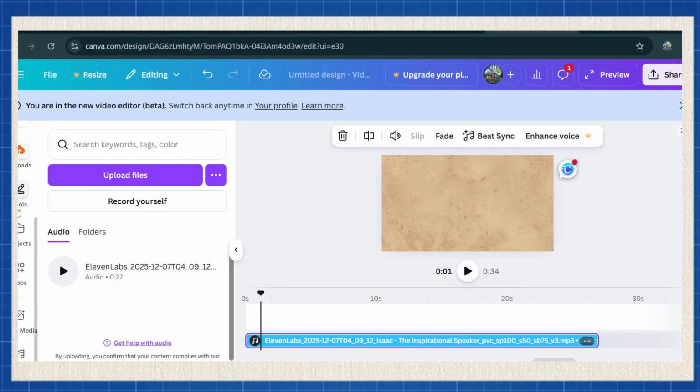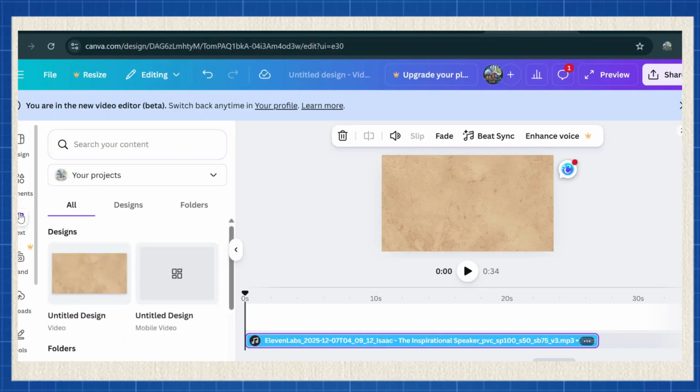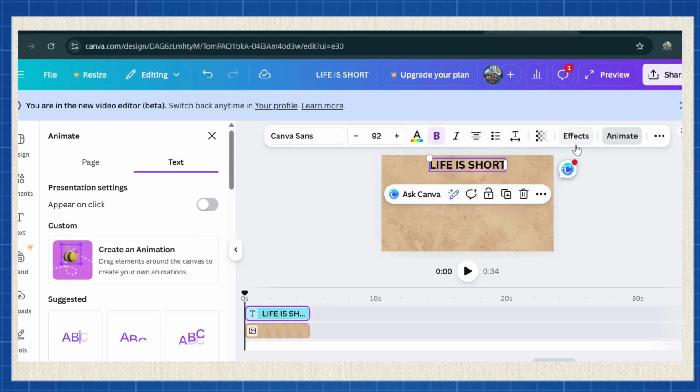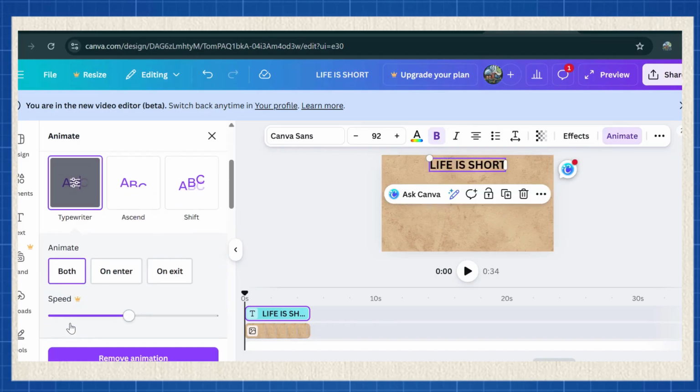Life is short. At the very beginning of your voiceover, use that intro moment as your title scene. Click text, add your title, and type in whatever fits your opening. Then jump into animate and choose an animation style that feels dynamic. You want movement that catches the eye without being distracting.